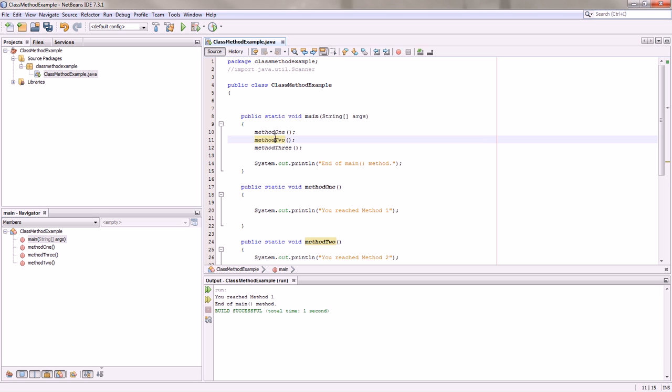This time, I uncommented methods 2 and 3, and we can see that Java now goes to each method as it is called. If we were to change the order, such as method 3, then method 1, it would print you reach method 3 before printing you reach method 1.